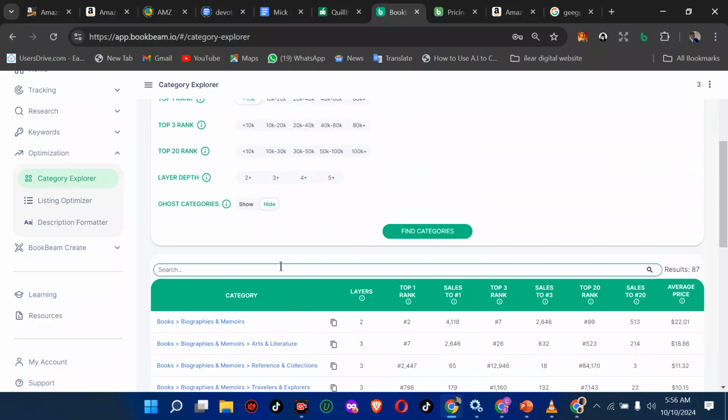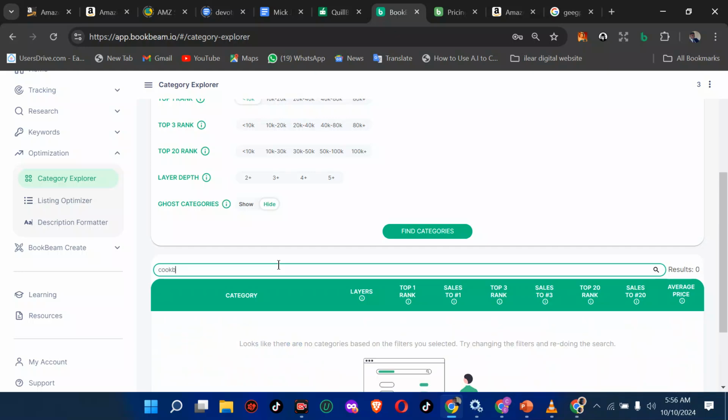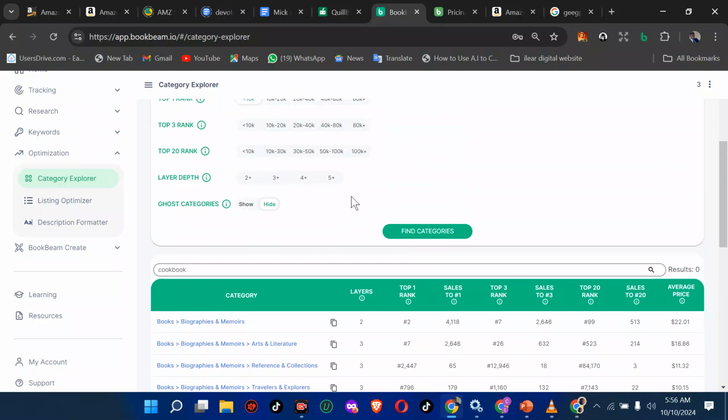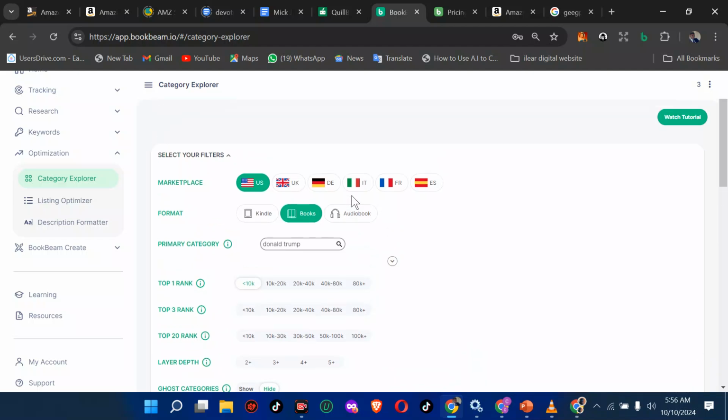But let's check something again. Let's just write cookbook. Let's just see, find category and see if this category down here can change. Still looking at the biography and memoir, this should not be possible. This should not at all.